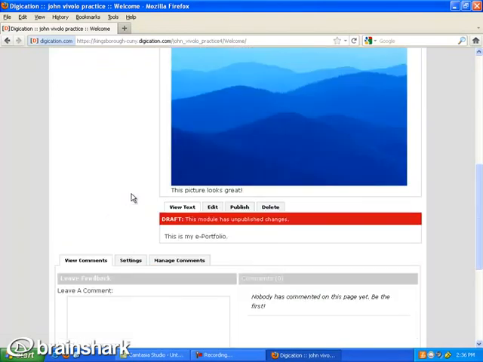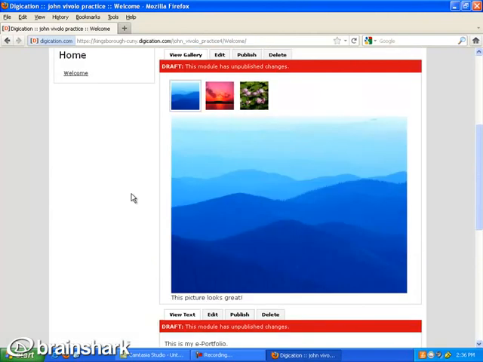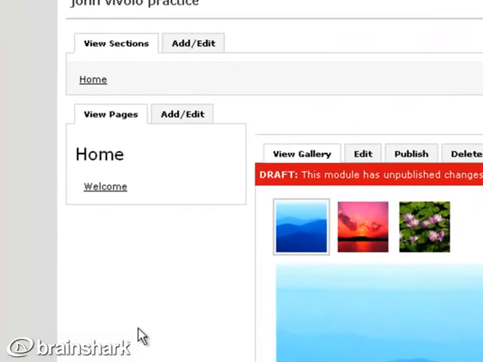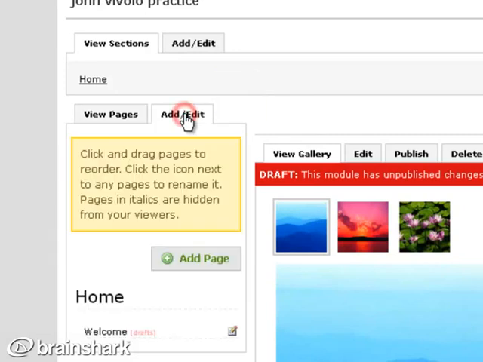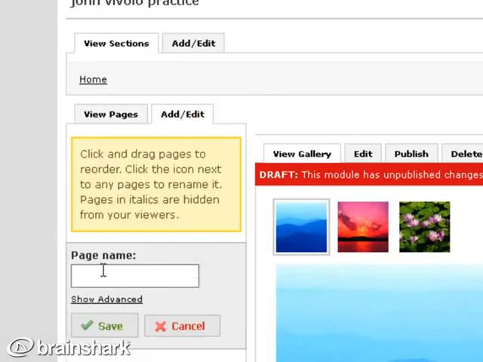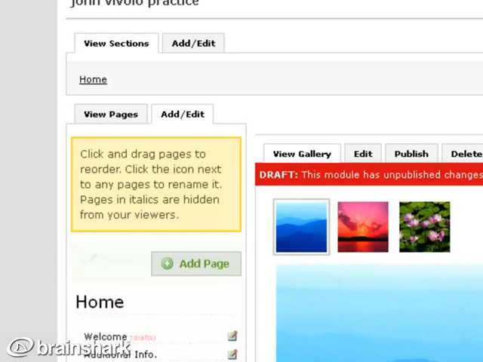Now that we have added some modules to the page called Welcome, we're going to add another page underneath the section called Home. Next to View Pages, click on Add/Edit. Then add a page and name the page. I'm going to call it Additional Information. Then click on Save. This box will allow me to delete or change the name.